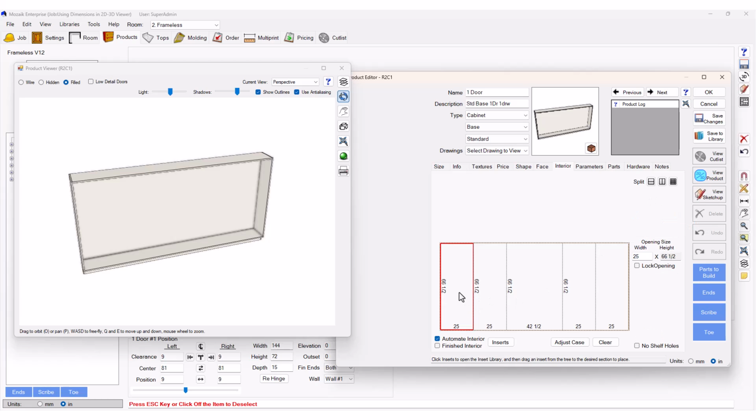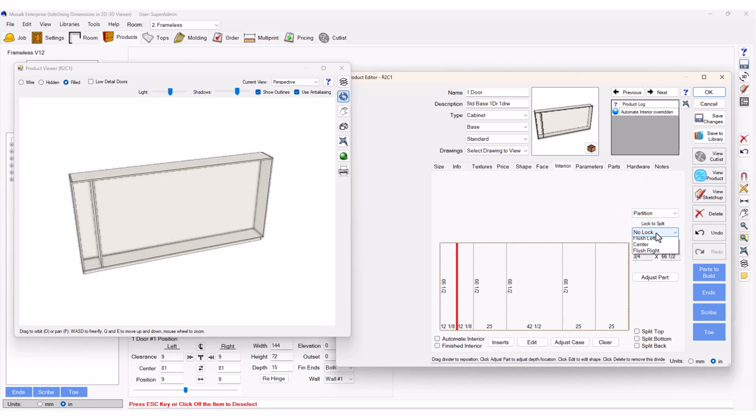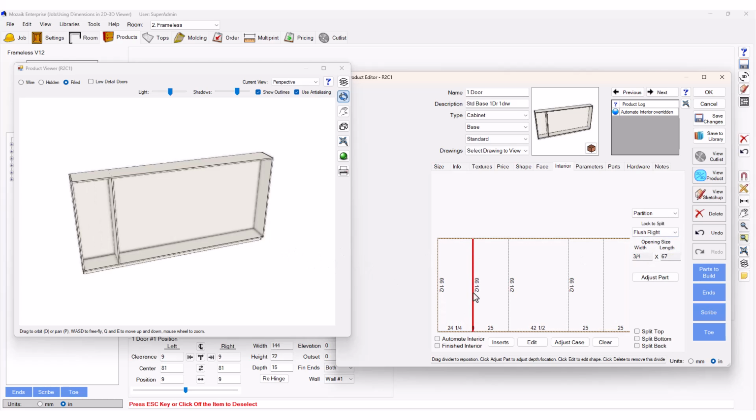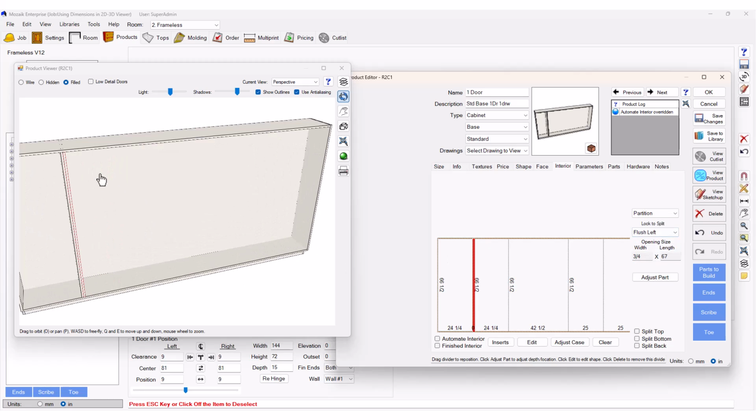I'm going to click on the left side of that separator and I'm going to vertically split it to a partition, and then I'm going to flush it to the right. That way the right side of that partition is flush to the left side of that separator right there. I'm going to select the left side of the separator, vertically split it. I'm going to slowly move that over to the separator and I'm going to flush this one to the left side. Now you can see I've got a double partition there, locked to the right side of that separator and the left side of it.